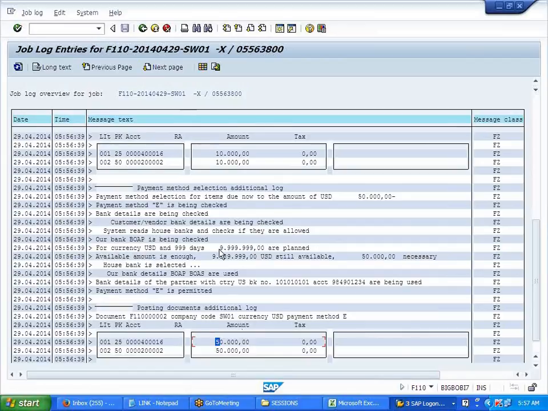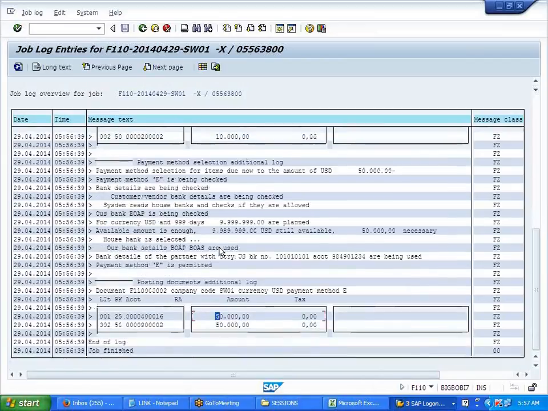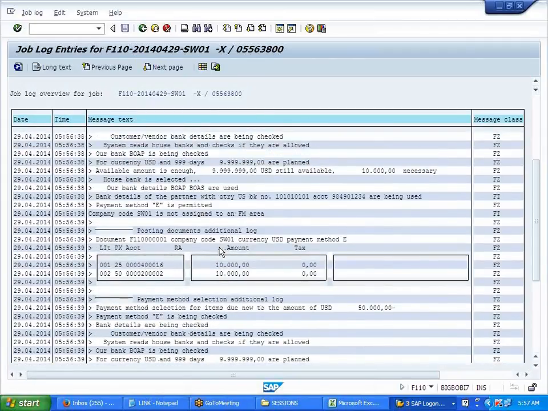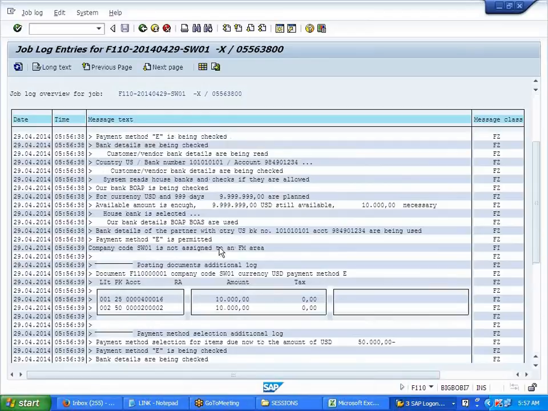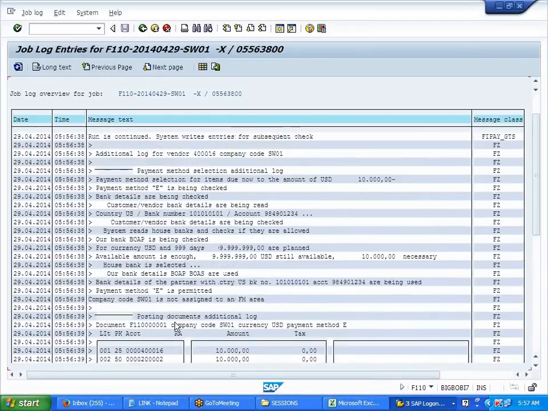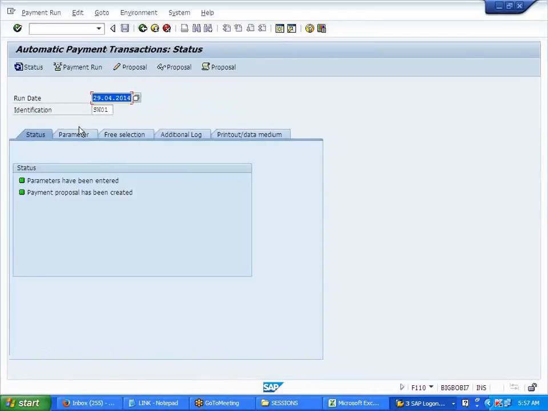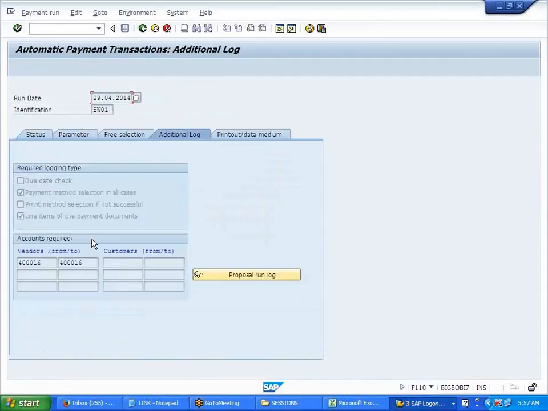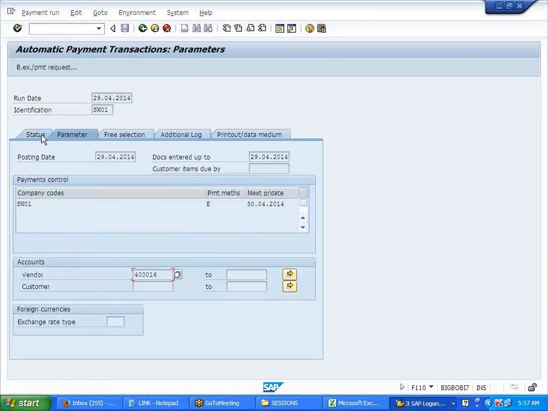Okay, Ravi, clear or not clear? Clear. This is the log. Because we selected display log there, that is why we are getting this log. Now suppose in the parameter, if I do not select this one, I will not get that log. I cannot see that log at all.